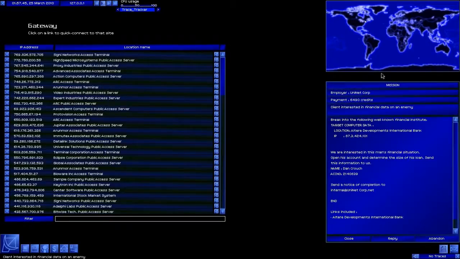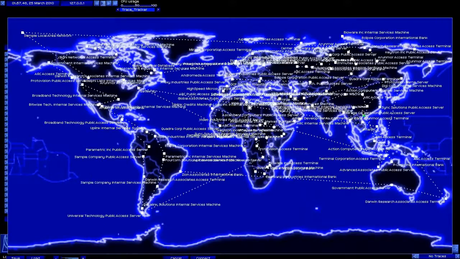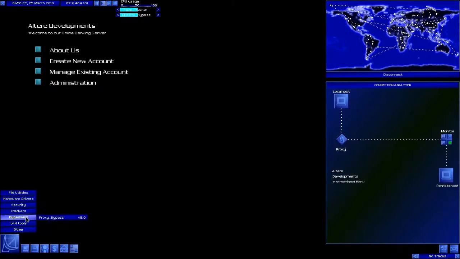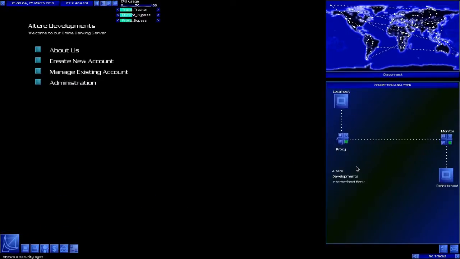Alright, we're going to Altair Developments. We'll connect, and we're going to take a look at this connection analyzer thing. And now here we are going to go to our bypassers, and we're going to launch the monitor bypass software on the monitor. The little green light there means it's working, which means their monitor is at least the same level or lower than the monitor bypass software we ran. 5 is the maximum level for Uplink, so since we have monitor bypass 5, we can always bypass monitors now. Same with proxy. We can bypass that now also.